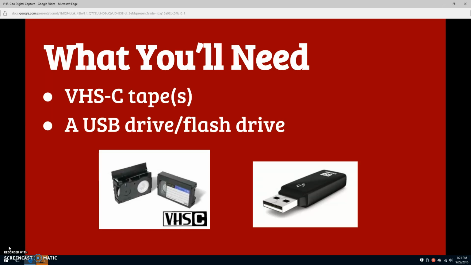For this, you'll need the cassette or cassettes you'd like to digitize, as well as a USB drive, also known as a flash drive.